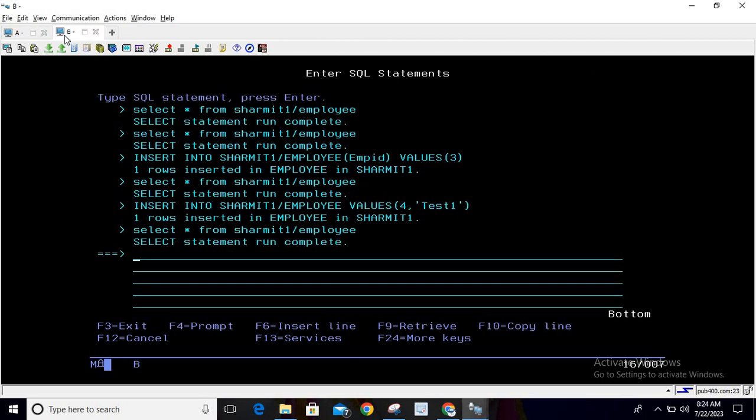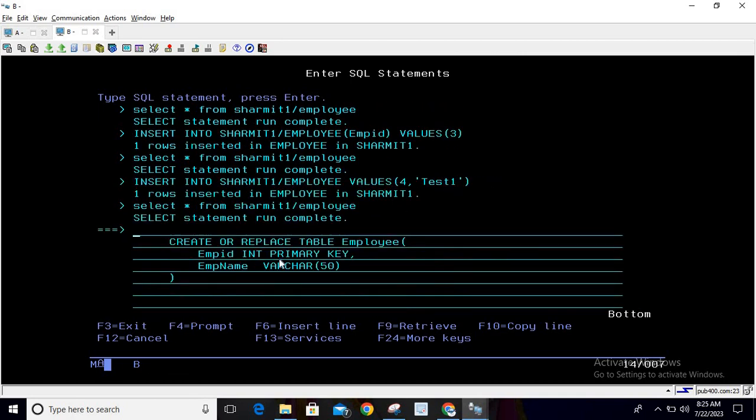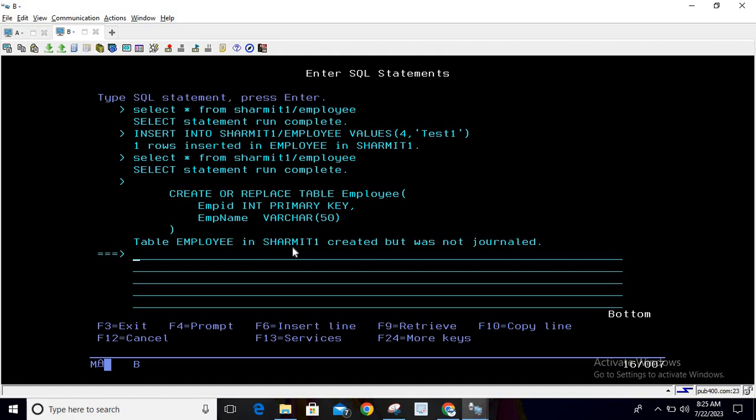For the table, I will retrieve my query to create the table. I have already used that, so I'm taking F9 here. You can see I'm creating the table: create or replace table employee, where there are two columns, employee ID and employee name. Employee ID is type integer primary key and employee name is varchar 50. If I hit enter here, the table is created.